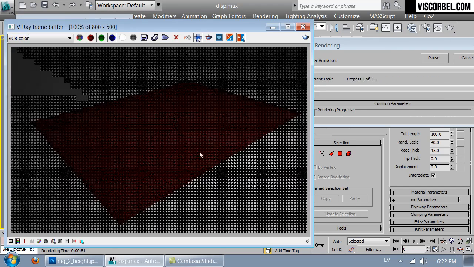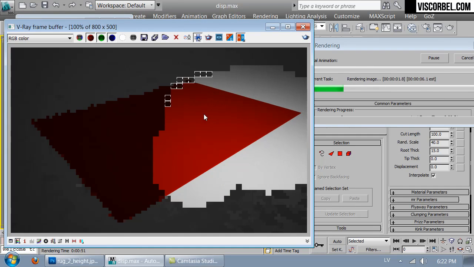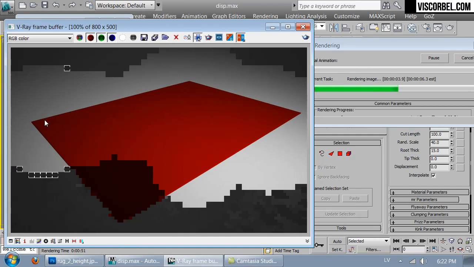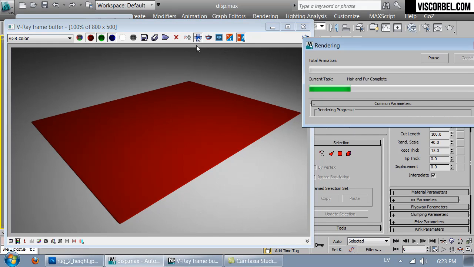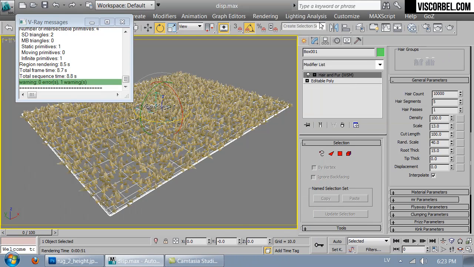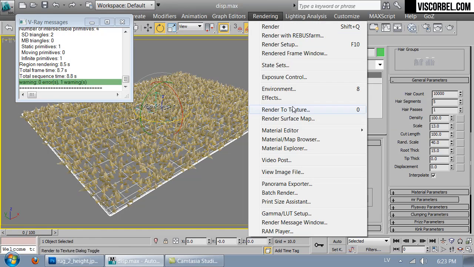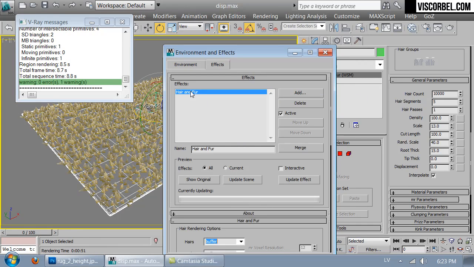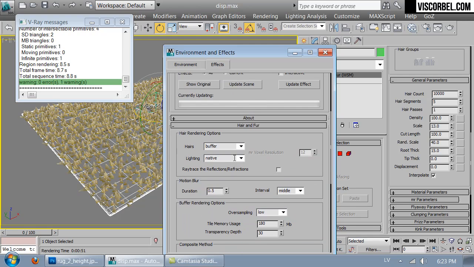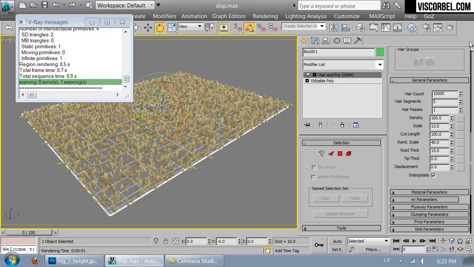Right, let's render and see how it looks. And as you can see, we cannot see anything while we render it with V-Ray. So if you're using the V-Ray frame buffer and rendering in V-Ray, you want to go to Effect, select Hair and Fur, and set it to Mental Ray Prim or Geometry. Let's start with Mental Ray Prim.